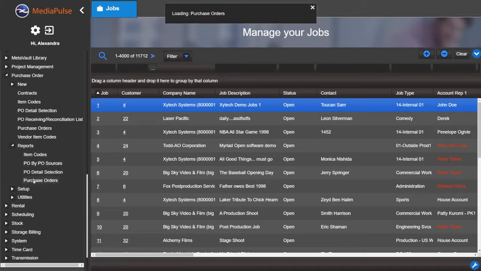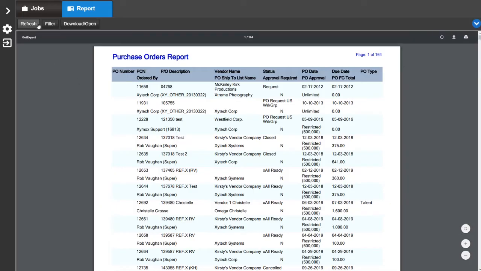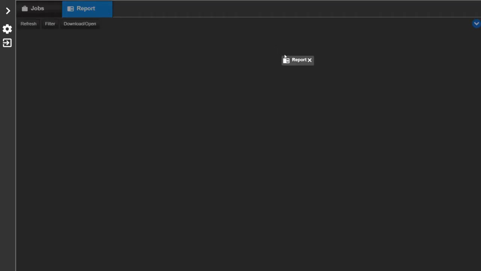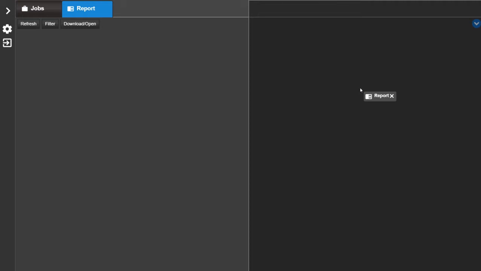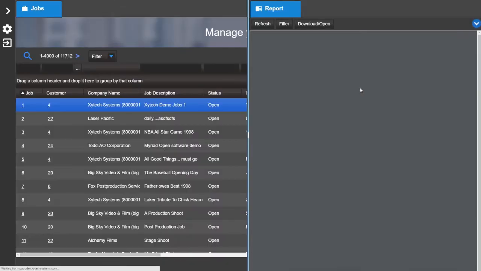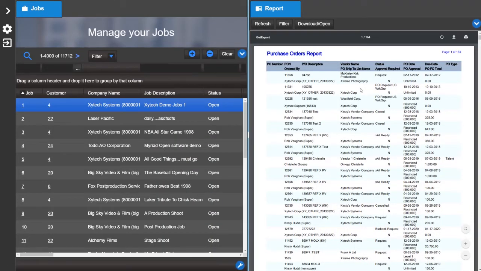Click the Report tab and drag it to the right side of the screen. Drop the tab into the shaded area. Note the report is now presented in a new panel to the right of the Job Search List window.